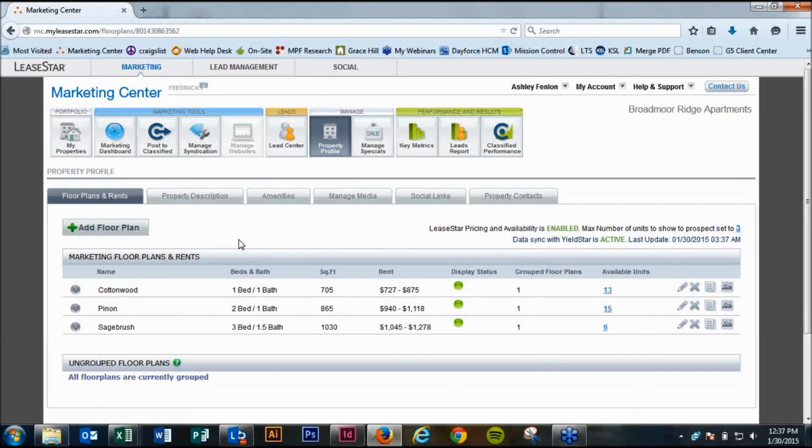This is where all the information for your different layouts as well as your pricing information is going to be located. A lot of this is going to be done for you if you're on YieldStar, and you can see here Broadmoor Ridge is on YieldStar, and it says right here, data sync with YieldStar is active, and you can even see the last time that it was updated. So this was updated this morning. If you're noticing that this date and this time are more than 24 hours from now, give the marketing department a help desk ticket, go in there and let us know.